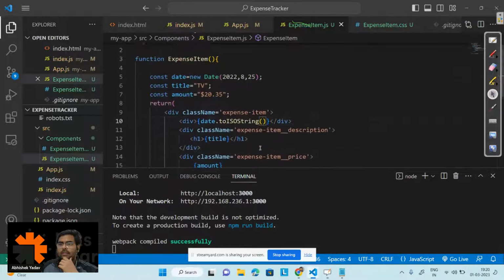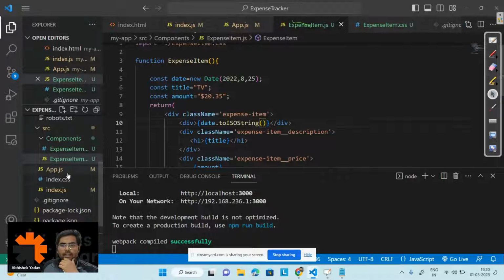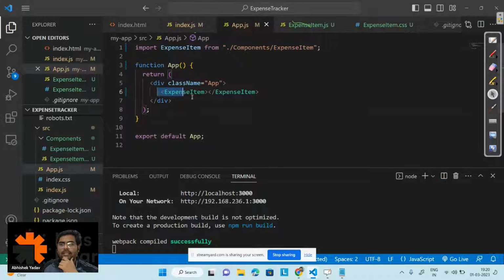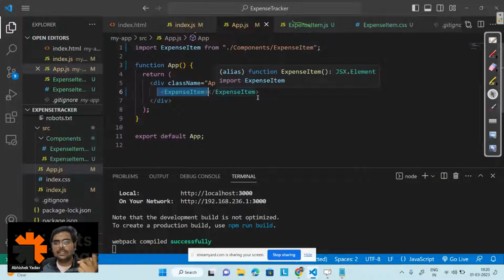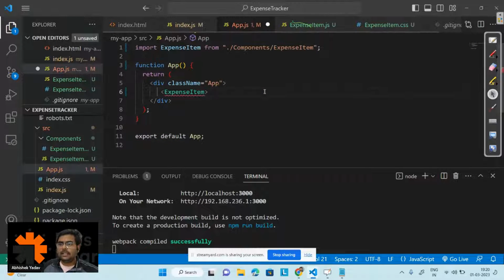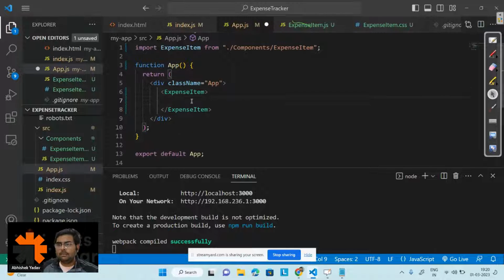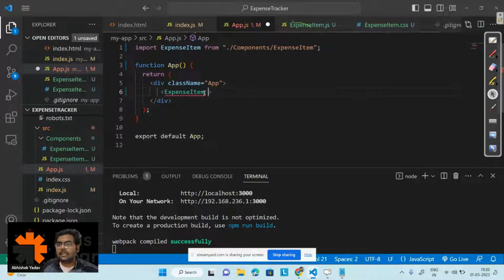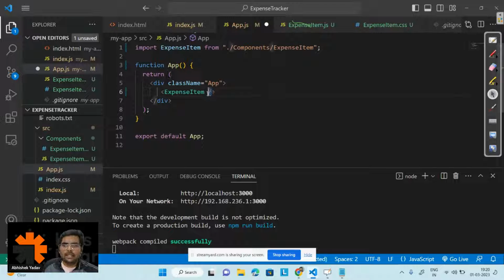So the next part is what? Here, if I go inside the app.js file, you can see I have expense item. I'm using this expense item component. So if I have to reuse this expense item component again and again, what can I do? Oh, and one more thing, guys. Since I don't have any content between the open tag and the close tag of this component, I can write it like this also. There is no need to close the tag, since there is no data.